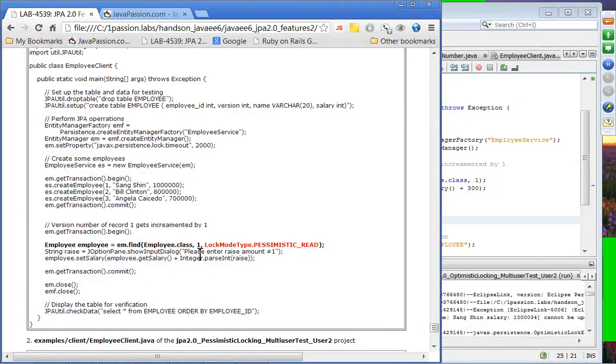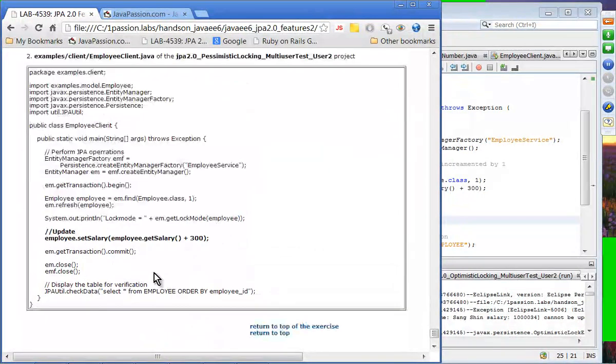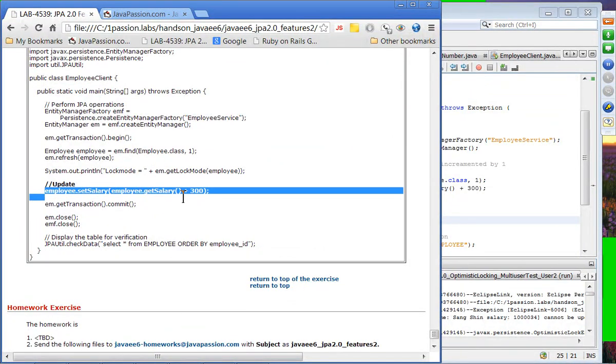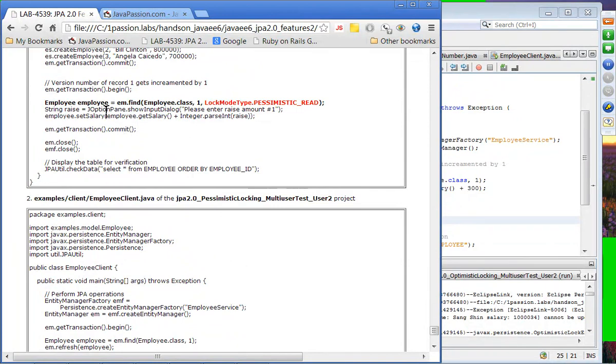What it means is that the lock is held by this client until commit is done. So it could actually be a very long holding of the lock. Until this commit is done, other clients cannot change it. Okay, so this is the other client. The other client is trying to change the value, and here again we are going to have this JOptionPane being displayed. So until we finish this one, client 1 will hold the lock.